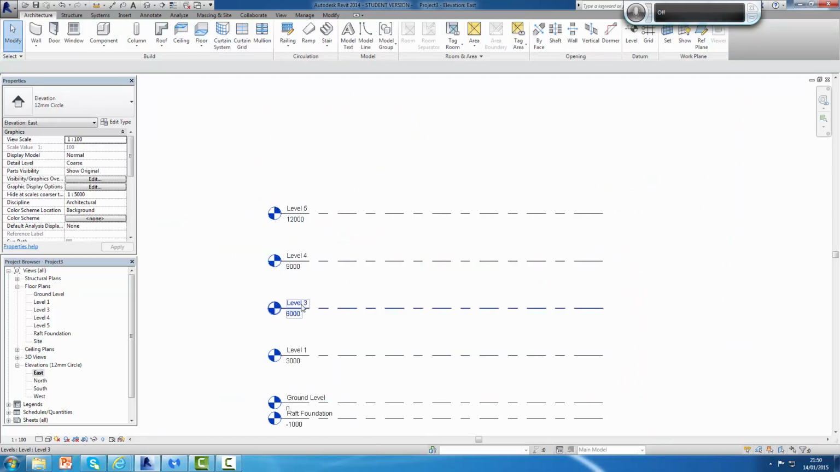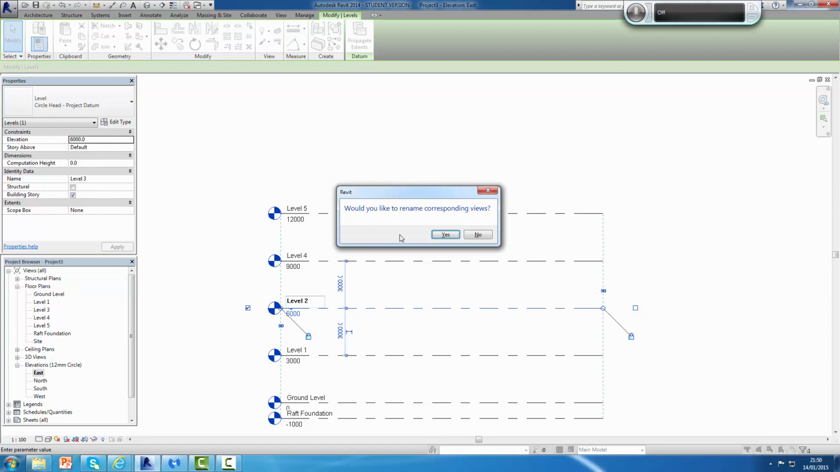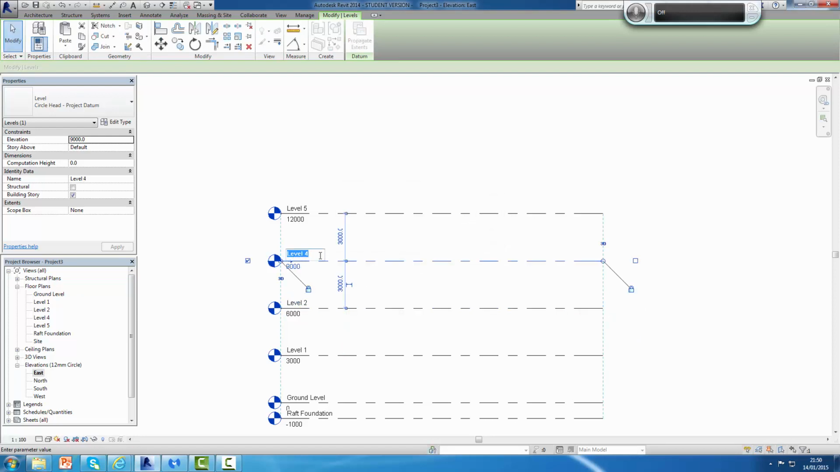Okay, now that I've got my 6 elevations in, I'm going to rename them. So Level 3 becomes Level 2. Again, we click yes when it's asked that question. Level 4 will become Level 3. Again, if you press Enter twice, it does the same thing as clicking it. And Level 5 becomes my Roof Level.